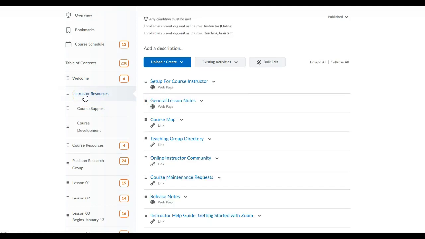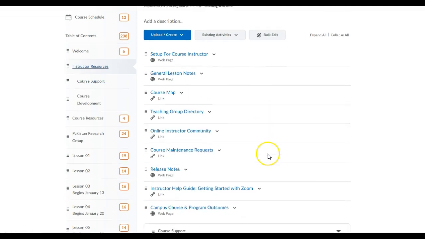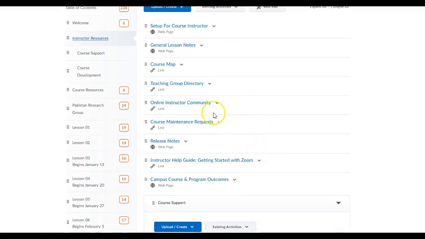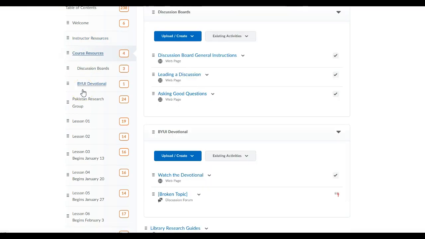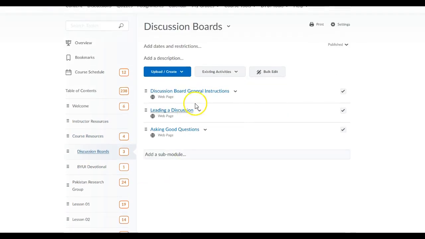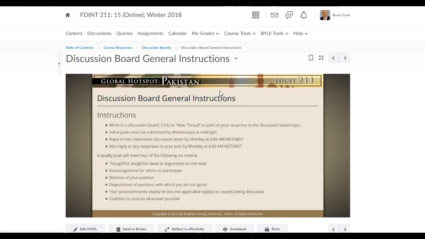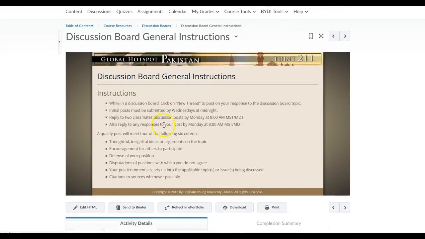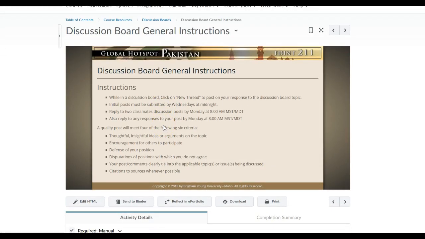Instructor resources, not much there, just what you need for success in the course. Kind of some background if you want to look around in it. Course resources. The discussion boards are underneath it, and it talks to you about discussion boards, general instructions, how to lead a discussion, and so let's poke the discussion board general instructions here. Just go a little deeper. This is what it looks like when you post it, break it open.